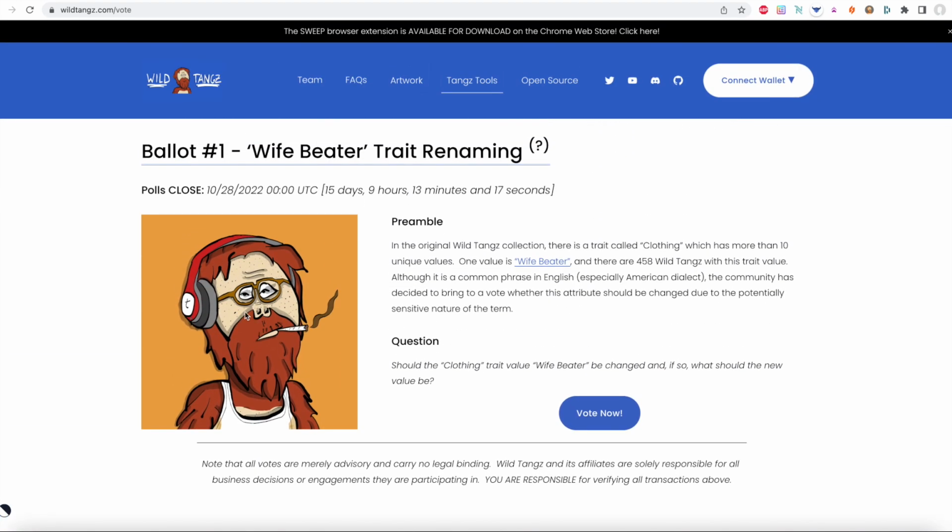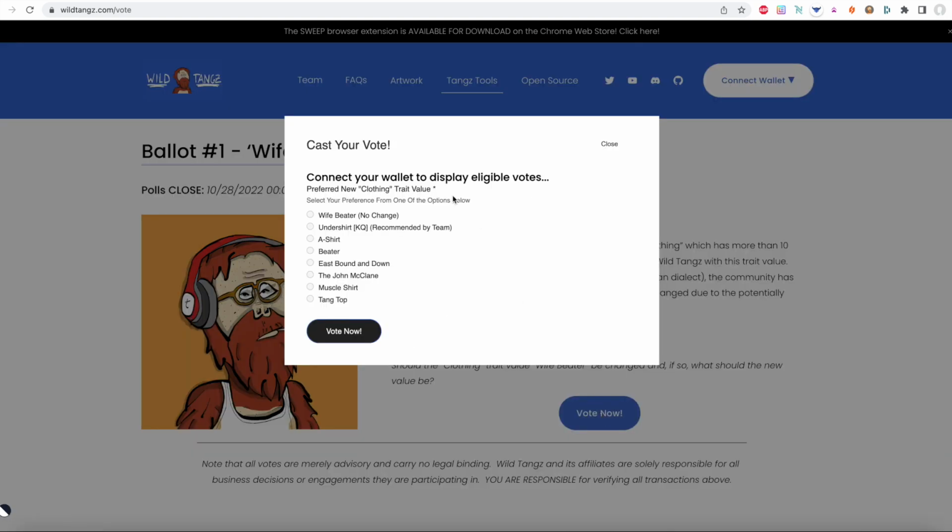So I'm ready to vote on the wife beater trait renaming. I'm going to click vote now. And what you're going to see is this little pop-up, and it's telling you how to cast your vote, right? The first thing you'll notice is that you have to connect your wallet to display the eligible votes. Before you connect your wallet, all of these choices are grayed out. You can't click any of them. And if you try to vote now, it'll just say, please connect to wallet.